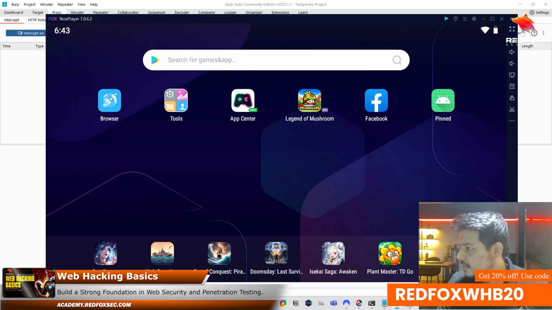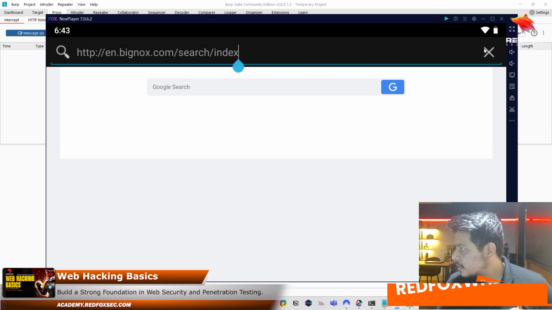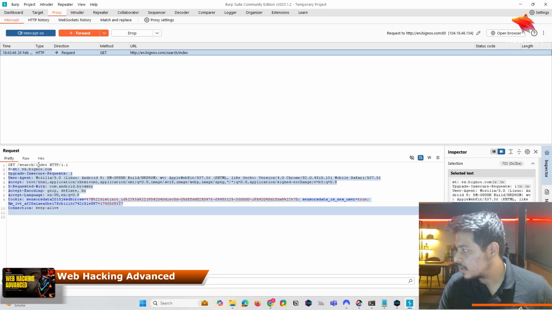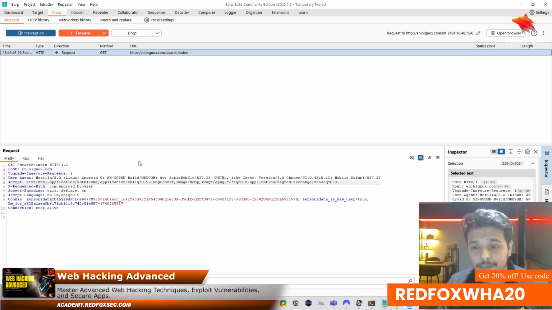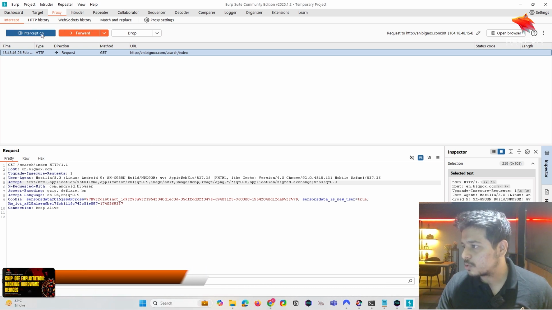There is the emulator, as you can see. Same thing, rolling. Yeah, as you can see there are different requests which we can capture, which is the HTTP request, but not the HTTPS request, as we have not set our Burp Suite certificate till now. So how we can set it, I'll just show you.